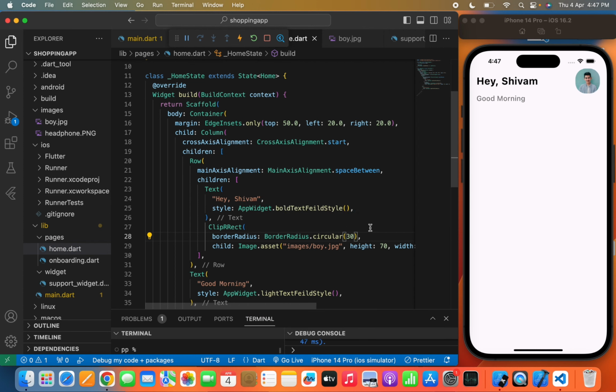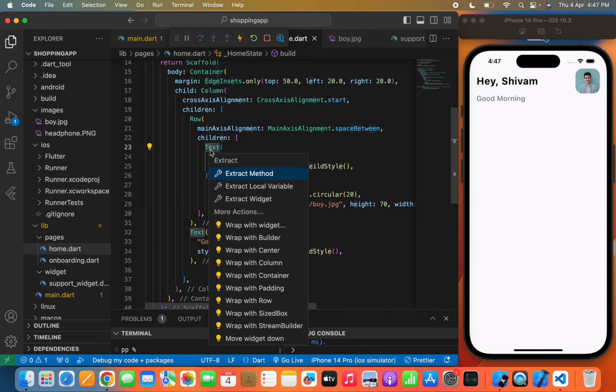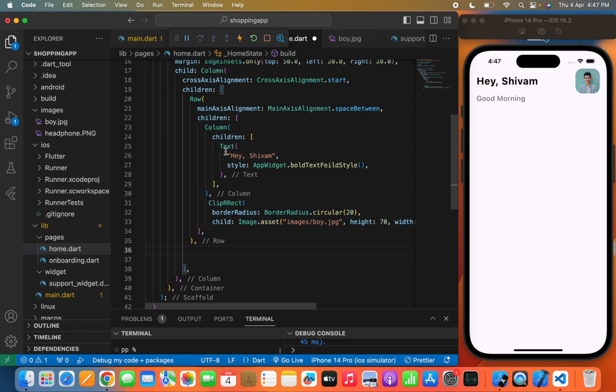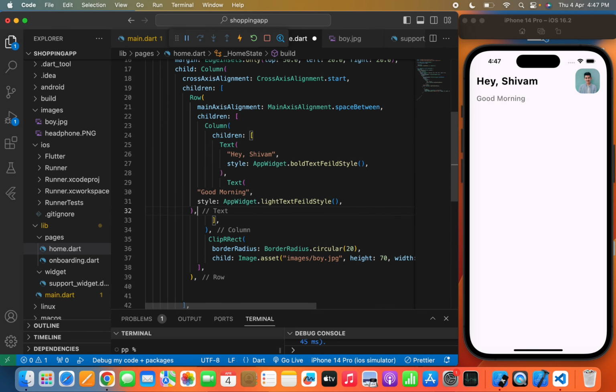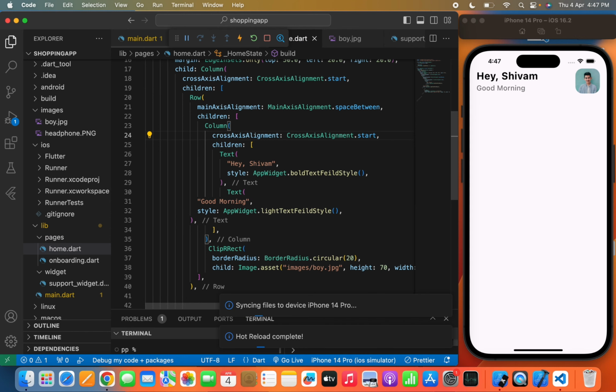Yeah. So you can see that there is an unknown space between these two widgets because we have used a row over here. But if you want that there would be no space between these two texts, then you can do one thing: we can wrap the text widget with a column widget, and you can simply cut this text widget from here, and you can paste it over here. Yeah, and we need to also provide the alignment. So I will write start. Yeah. So here it is, looks good.